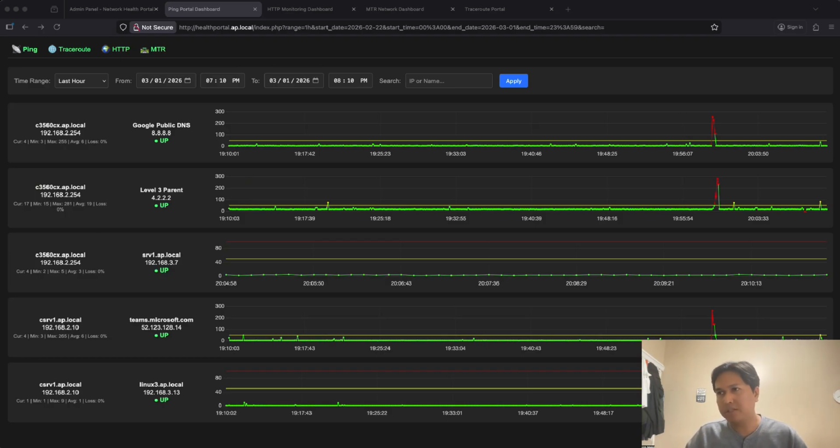Then we also have status, right? We have up and down. You can see recently when we shut down that route from that 4.2.2. So we have a real-time chart showing latency trends, color-coded status indicator, green up, red down, historical data with zoomable graphs, min, max, and average statistics.